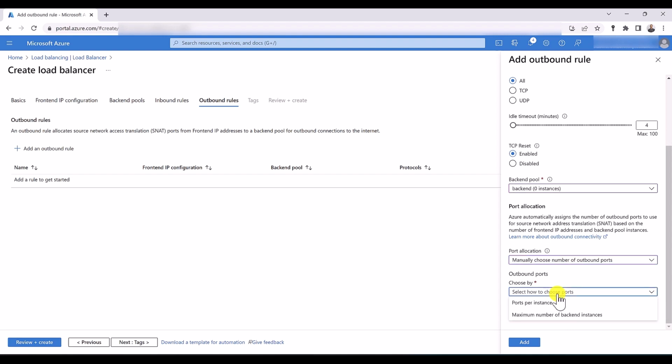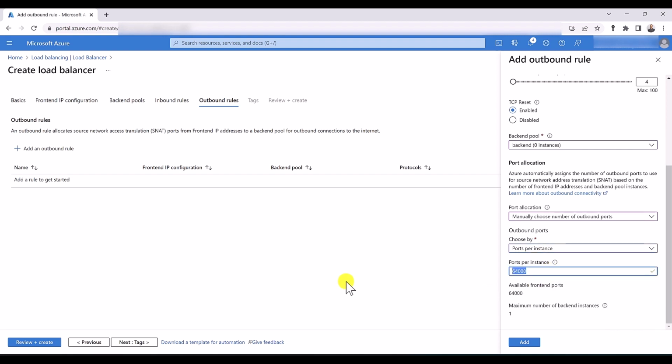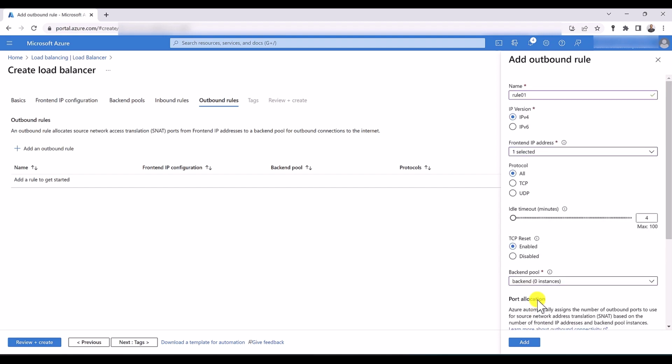And then, as you can see here, we get to choose it per instance or based on the maximum number of the backend pool instances. If we're gonna choose it per instance, we get to specify how many ports per instance. Let's say 1000. This is how we configure an outbound rule in the load balancer to provide outbound internet connectivity to the instances in the backend pool.